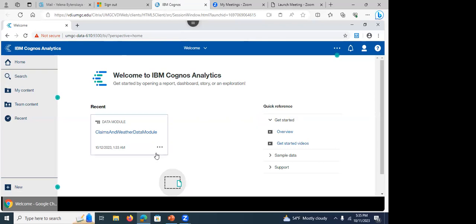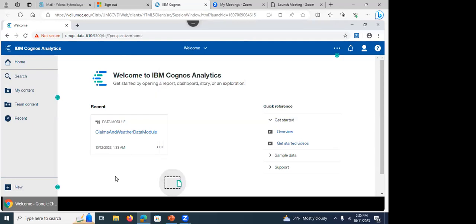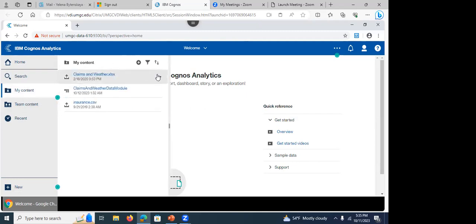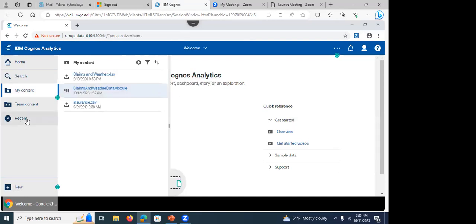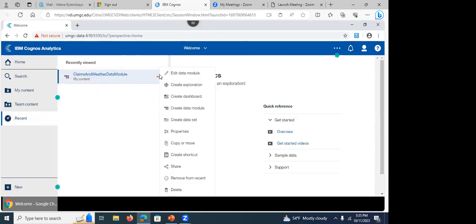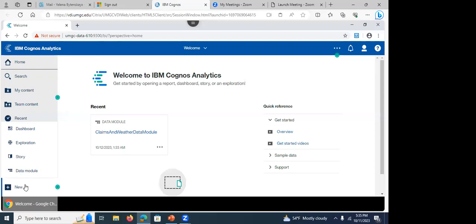You can do it on this tile here. This is called context menu, and you can click create exploration. You can do it here. Or you can go to my content, find this file, data module, and click create exploration. You can do it here, or you can go to recent, and do it here, right? Create exploration. Or you can go here, click new exploration, and then specify the data source afterwards. So there are 4 ways, right?